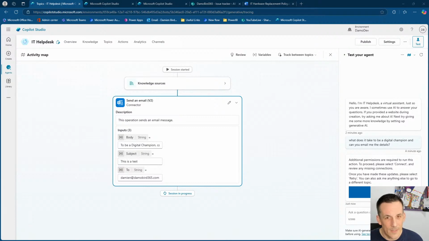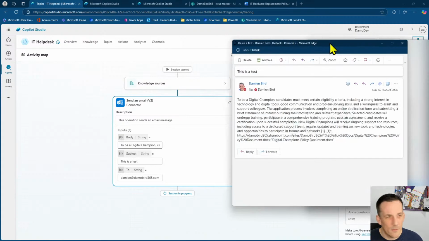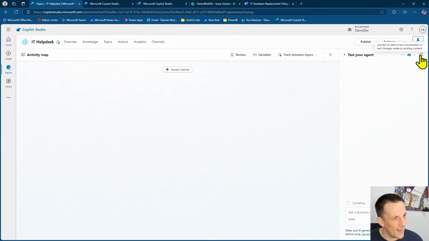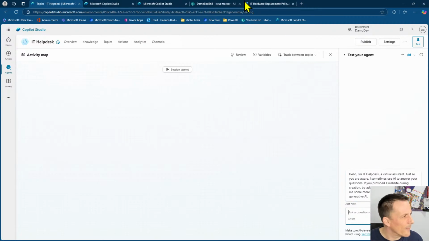Oh, I've just got a ping. So I've just received my email. To be a digital champion, candidates must meet criteria, etc. So a link to the document. So this has sent an email based on that ask. I asked, what does it take to be a digital champion, and can you email me the details? Let's just try that again, see if we can do it without getting an error. And if I have a look at, in fact, can you send me an email about the help desk call 1?